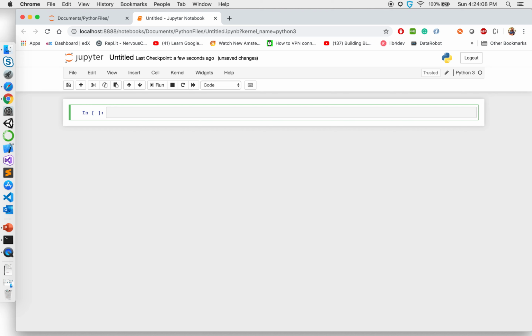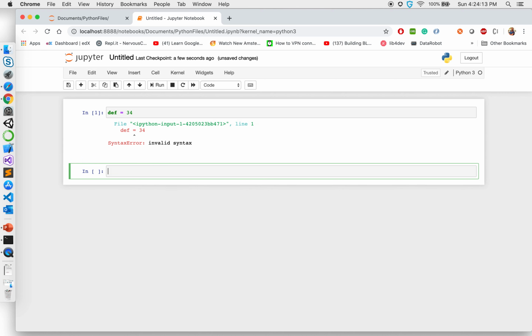What if you try to use it? If I say def equal to 34 and run it, it will say sorry, invalid syntax, so you can't use this. That's what it will tell you.